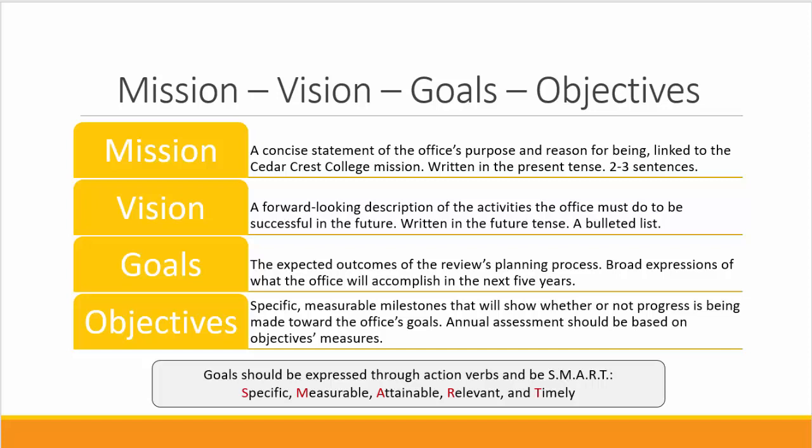That should be a concise statement, maybe 1 or 2 sentences at most, that outlines the value that the office brings. So this isn't just a statement of what you do, but this is a statement of why you do it for the college and how it's linked to the mission. So that should be written in the present tense, right? So this office creates value by doing the following, right? How does this office align to the college's mission? So again, about 2 to 3 sentences at most.